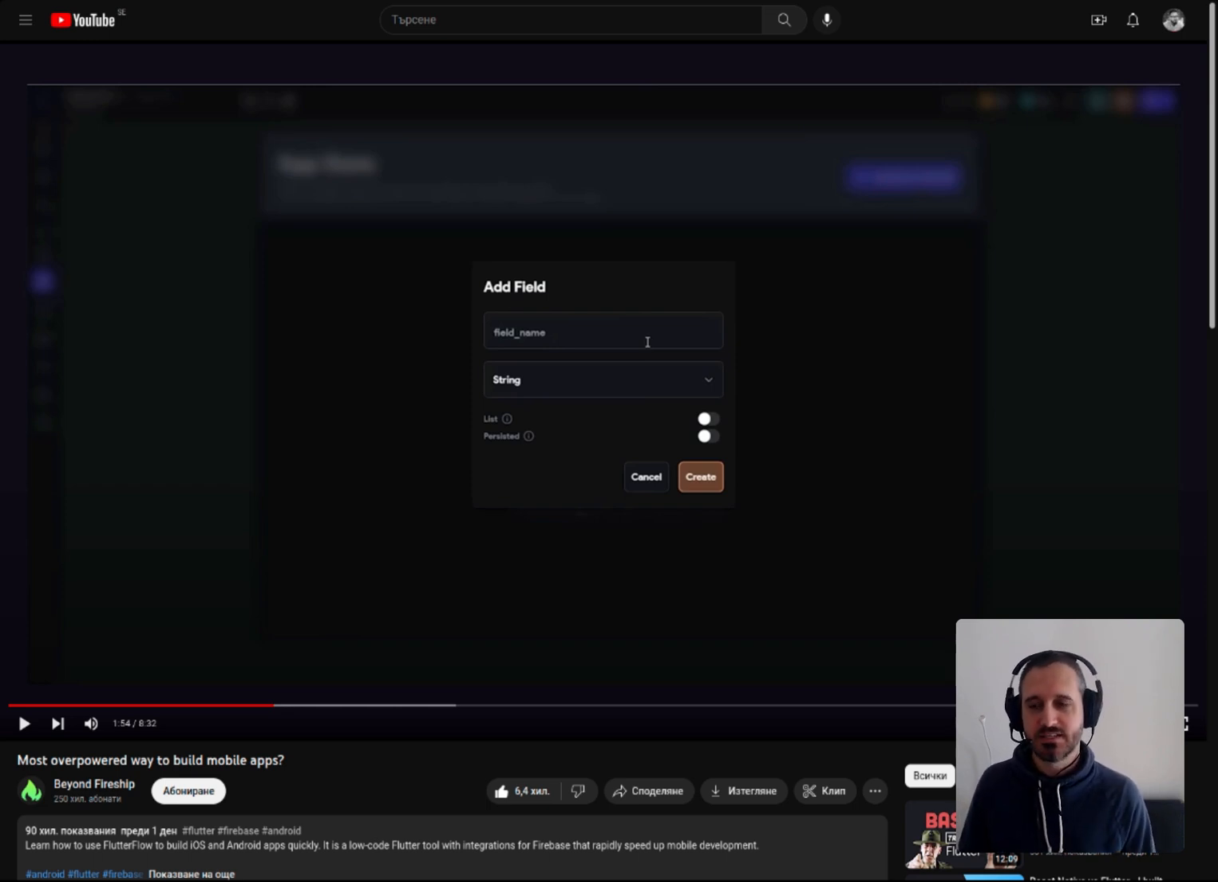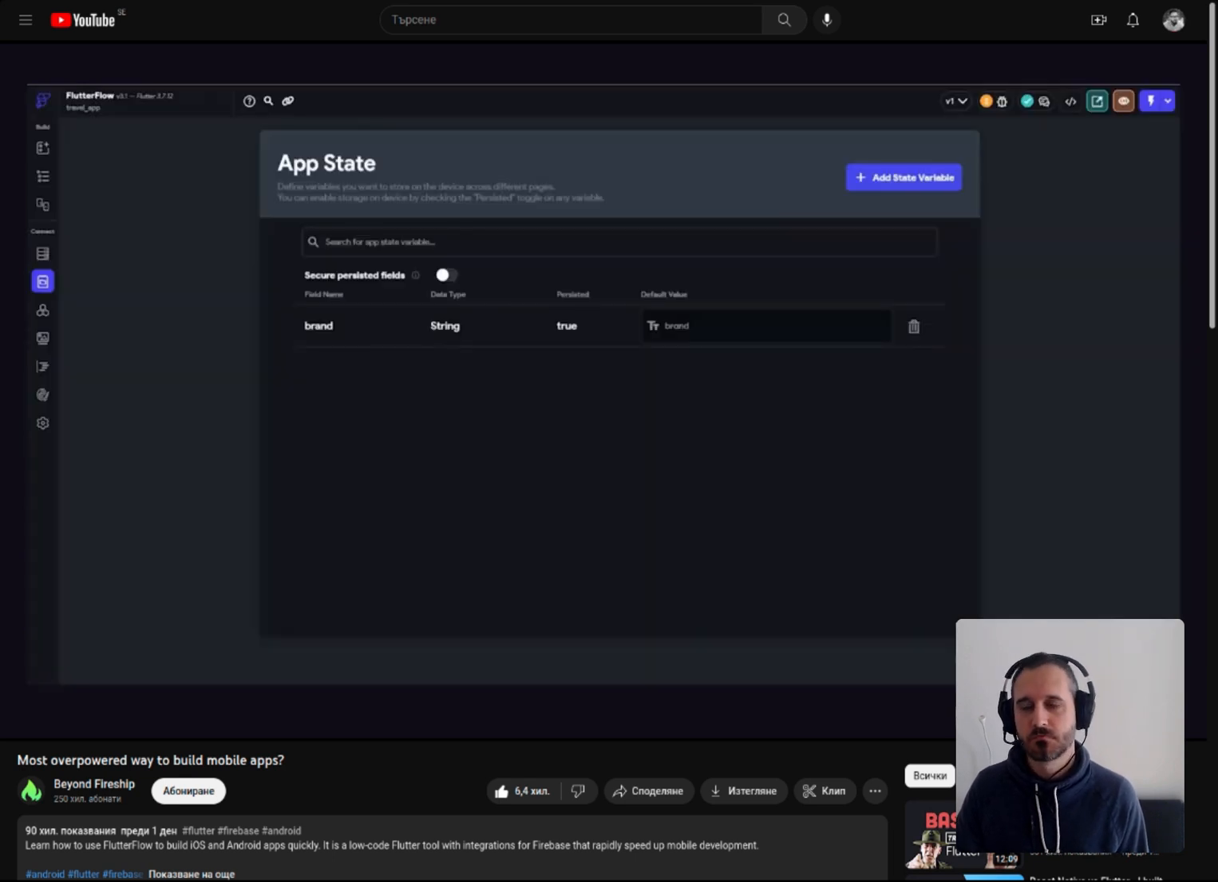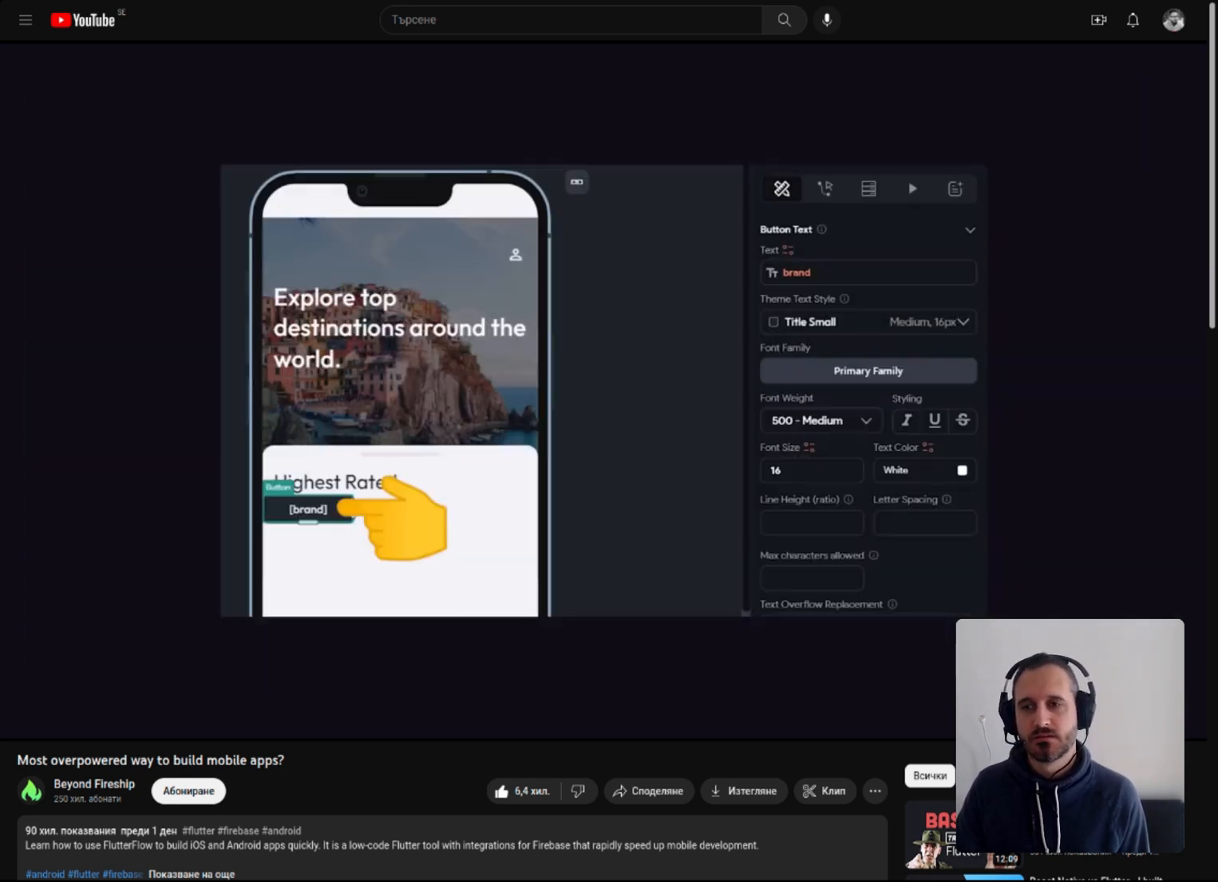So, like in this video, it says about the state management. This is all done by FlutterFlow. You don't need to write a single line of code to use the state management, like the app state and the page state and the component state, that can be used anywhere in the application. In addition, we can make this state persisted, which will store it on device between sessions. We can use it in the application, like by setting it as the text field on the button.